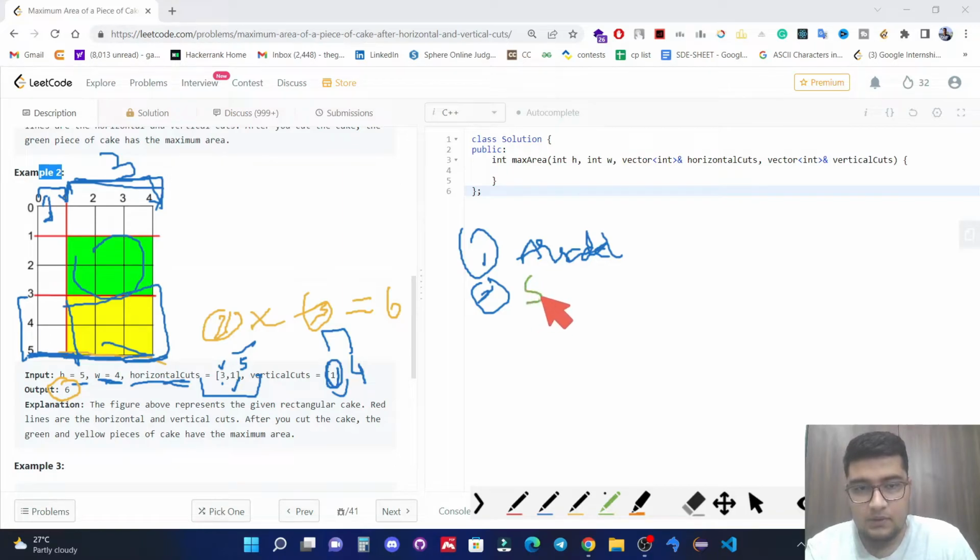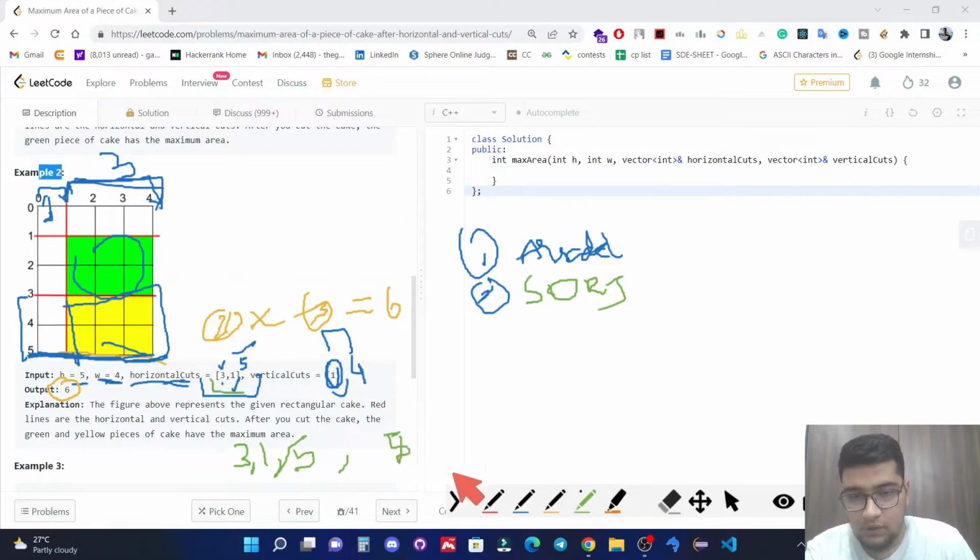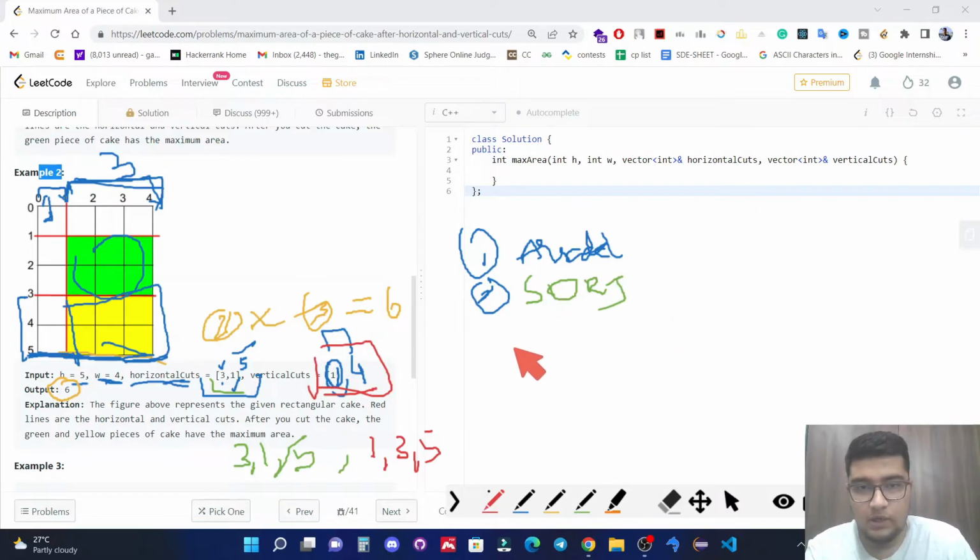We will sort this array, like this is 3, 1 and 5. After sorting we will get 1, 3 and 5. Similarly for this, after sorting we will get 1 and 4. So the second step we followed is we just sorted this.